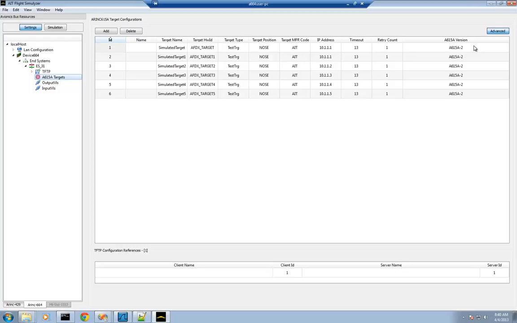One is the version of ARINC 615A that the target is utilizing. So in this case, they're all 615A-2. There's also an older A-1 version of the spec and a newer A-3 version of the spec. So we allow in the configuration information to specify which version of the protocol the target adheres to. At the 615A level, we can set a retry count.